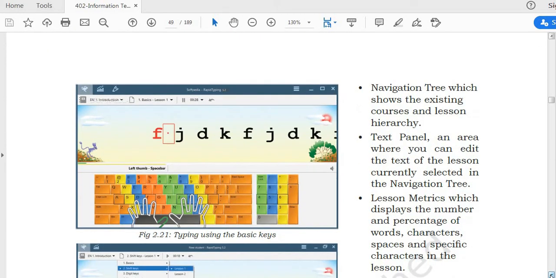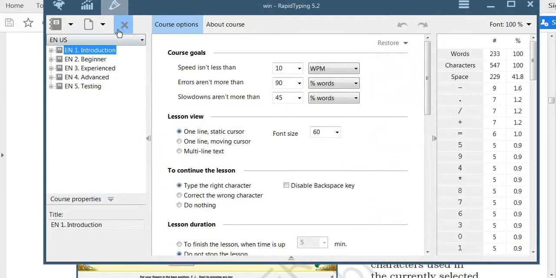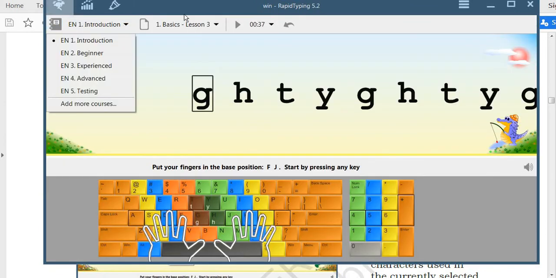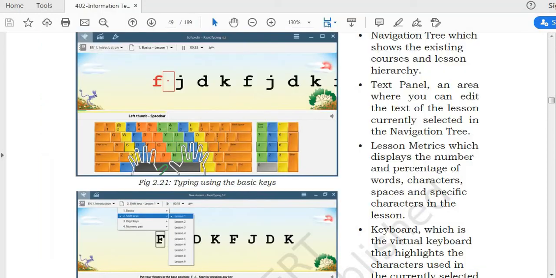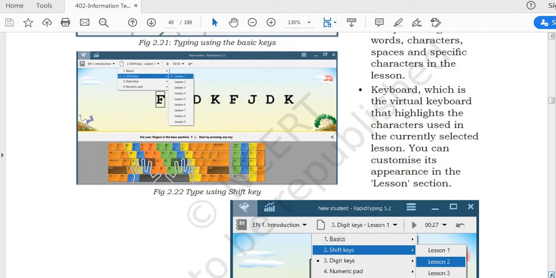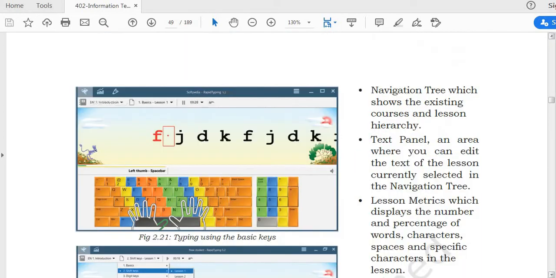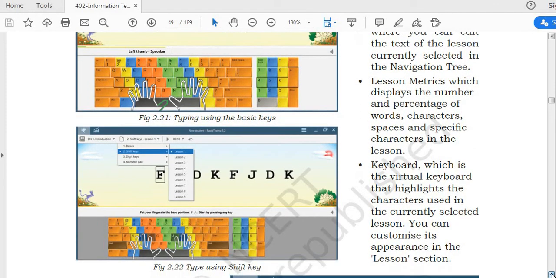Navigation tree, which shows the existing courses and lesson hierarchy. Yes, the hierarchy you can see from here. This is the hierarchy, right? Under this all the lessons are there. Under this all the lessons are there. This is the hierarchy metric, which displays the number and percentage of the words per minute. Now keyboard, which is the virtual keyboard that highlights the characters used in the currently selected lesson. So all these facilities are there. These all things you have seen, right? From the pictures you can see. From here you can choose the lesson. In this picture you can see, in this hierarchy you choose the lessons, right?